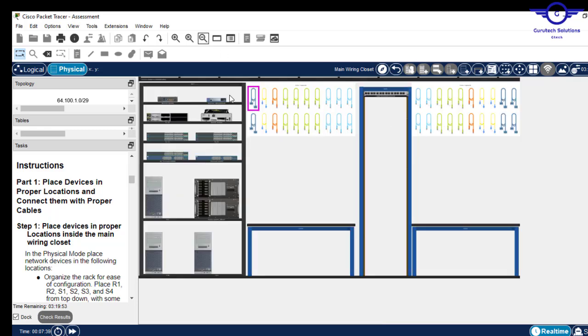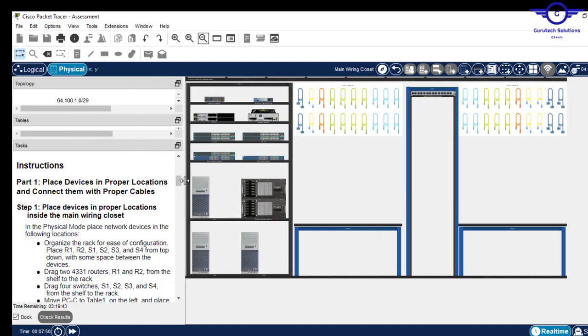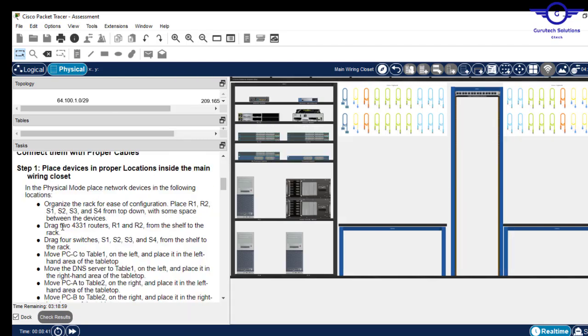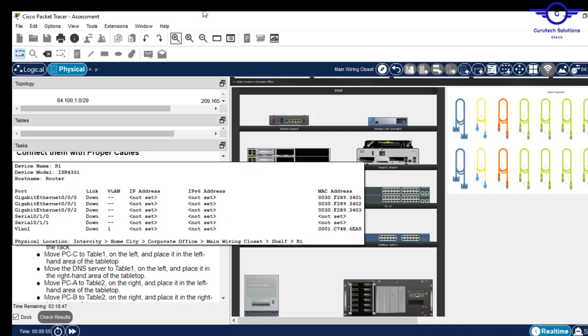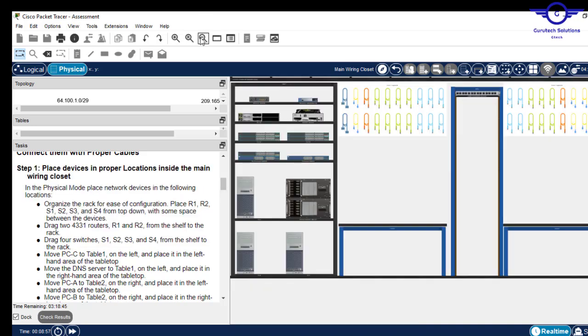Now that we have identified which devices are which, we can begin placing them on the rack, and we've been told to go top down. So we'll start from router 1, then router 2. So guys, we're going to start by dragging the routers R1 and R2 from the shelf to the rack. As we saw earlier, these are our R1 and R2. Okay, so we'll just drag them.